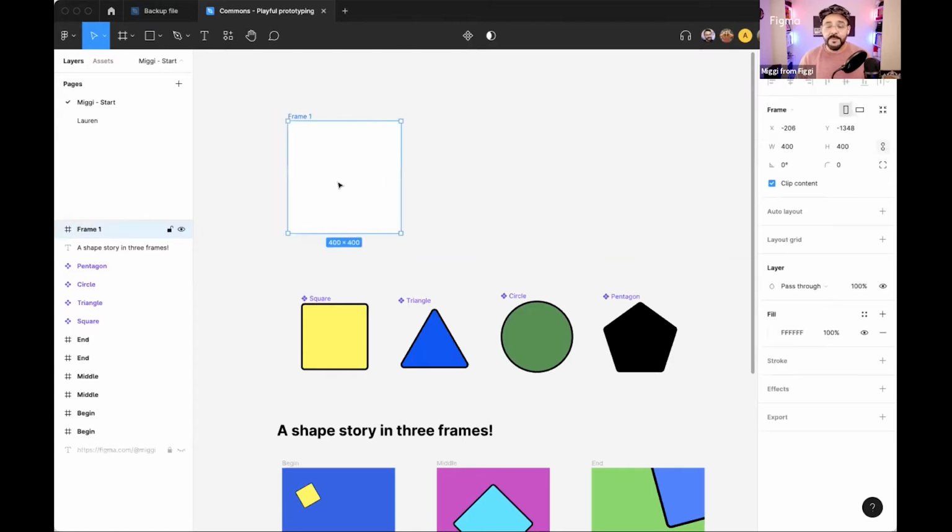Now, the way that Figma works, all of the main access to the tools are here. The pages are over here on the left. The layers are just beneath that. So everything on the canvas, which is in the middle here, is all layered up. Over here to the right, you'll see the properties menu. Anything that you have selected on the left will be able to be controlled over here on the right. So I can control the properties of this frame over here on the right.